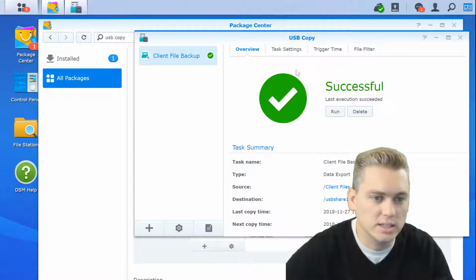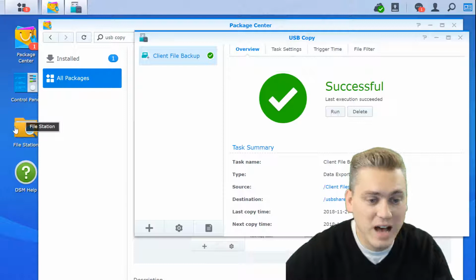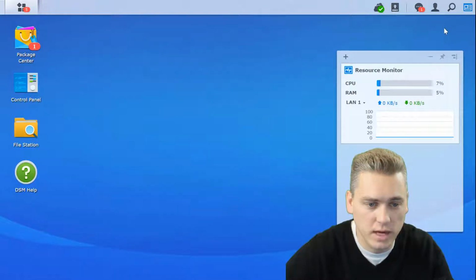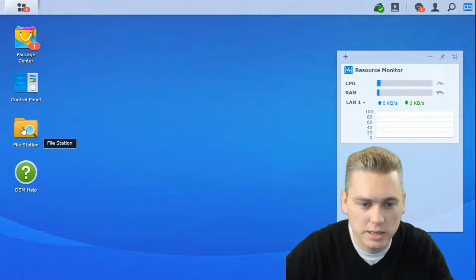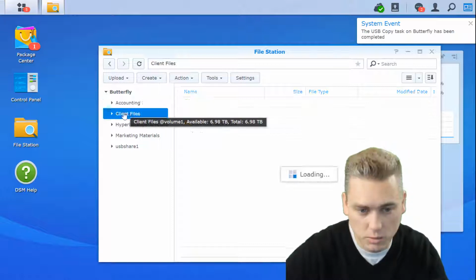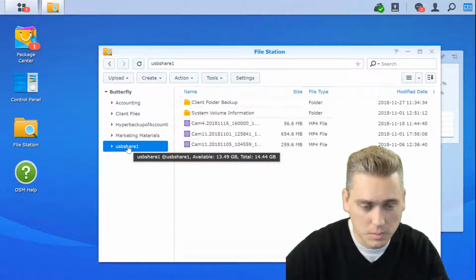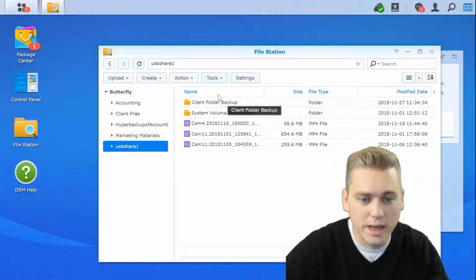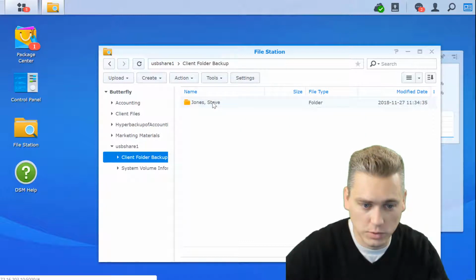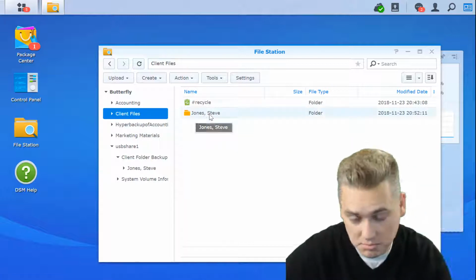In File Station. Inside the Synology NAS, if you want to look at folders or files, you go to this app on the desktop called File Station. You'll see here that we've got our shared folders that we've created: accounting, client files, this Hyper Backup folder, marketing materials. But this USB Share 1, this is the USB drive I plugged in. This is our client folder backup folder. And this is Steve Jones, our only client, and those are the forms that we put in his folder. So you can see that on the USB drive, those files are there. If you want to be double sure, go to Client Files, Steve Jones, and you'll see he's got the same ones there.